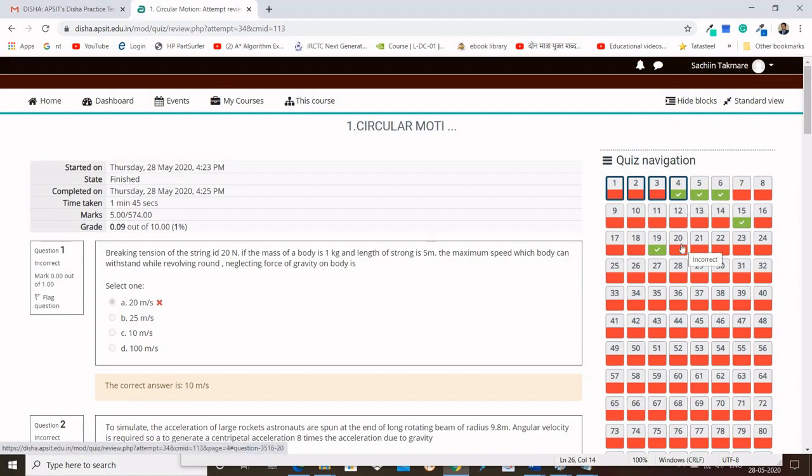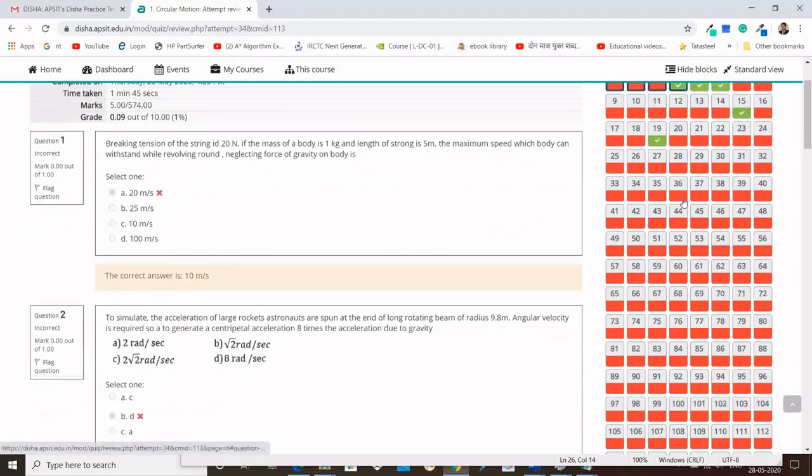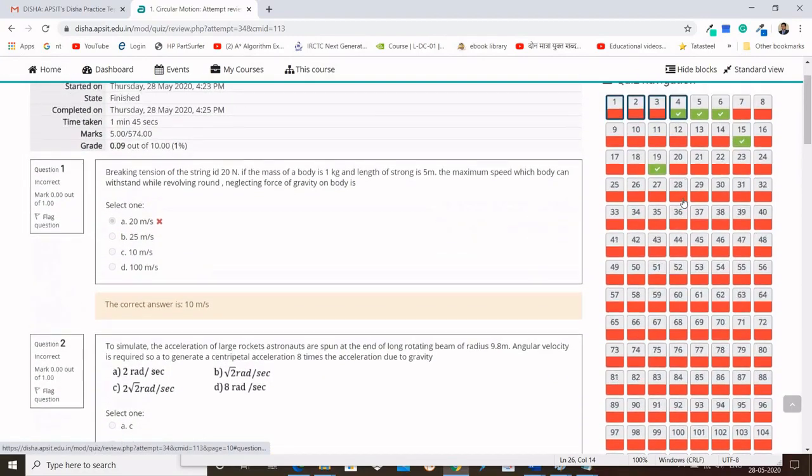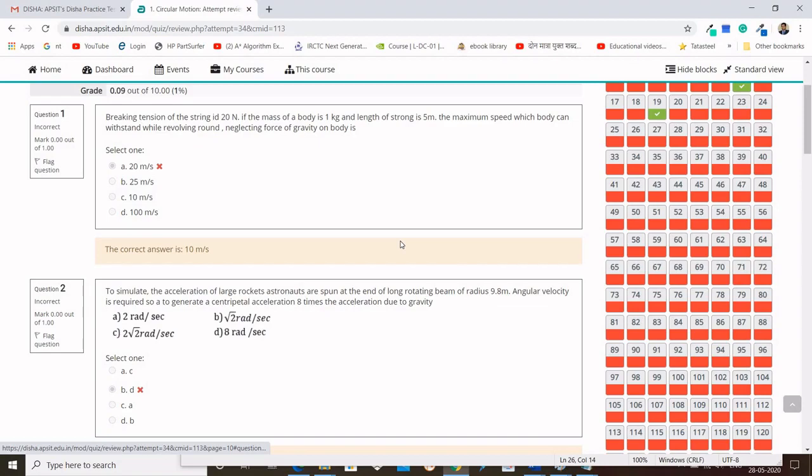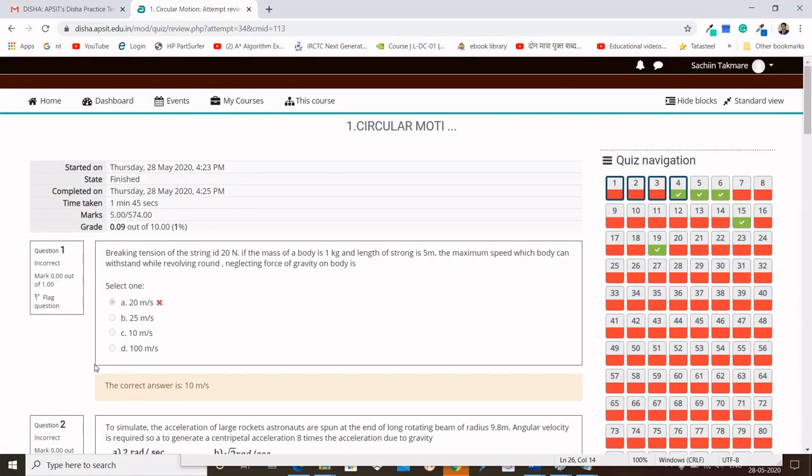Okay. I have answered only 20 questions. Out of that, 5 questions are correct. So this is the feedback I can see. Likewise, I can attempt whatever questions I want and I can see the result. So this is all about how to use Disha portal.